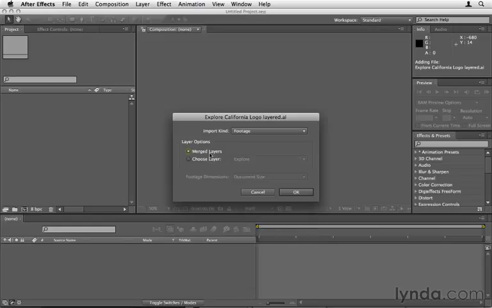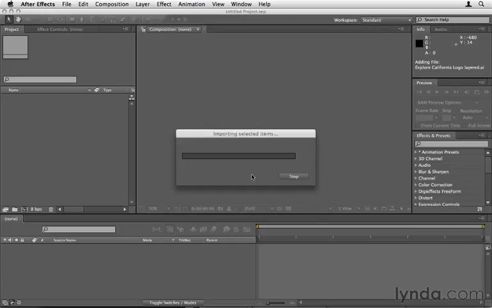You could either merge the layers or choose a specific layer if you're going to import as footage, but we actually want to import this as a composition. And we have two choices, layer size or document size. This will make more sense later on, but basically this refers to where the anchor point is, which again will probably not make too much sense until we get later on in this chapter. So for now, I'm going to choose layer size and click OK.